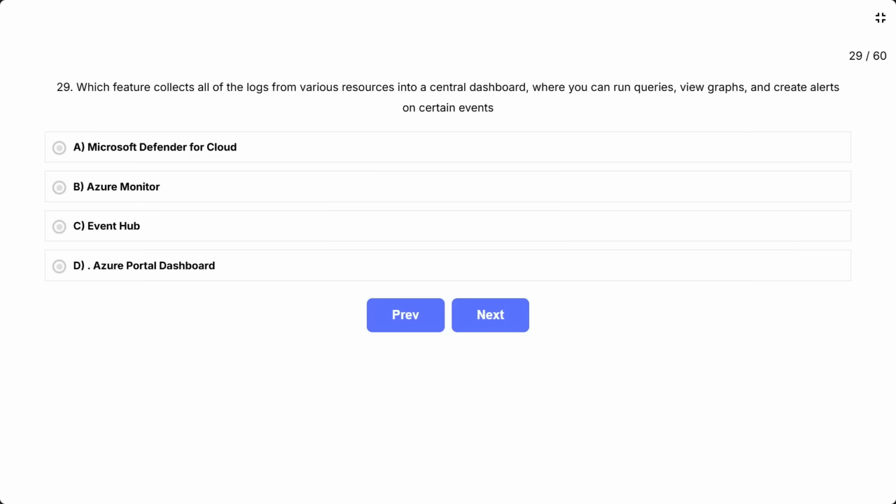Question 29. Which feature collects all of the logs from various resources into a central dashboard where you can run queries, view graphs, and create alerts on certain events? Options: A. Microsoft Defender for Cloud. B. Azure Monitor. C. Event Hub. D. Azure Portal Dashboard. Key phrases: collect logs, central dashboard, run queries, view graphs, create alerts. This is a monitoring and observability question.